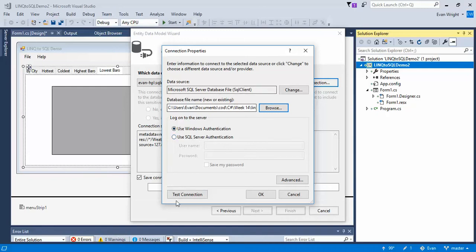So once you've got your stuff entered, let's just click test connection just to verify that it works. Test connection succeeded. Yay! Oh my gosh, it's wonderful. It's amazing. I have no idea what the wizard does or how it works, but it's amazing. So let's click OK now.